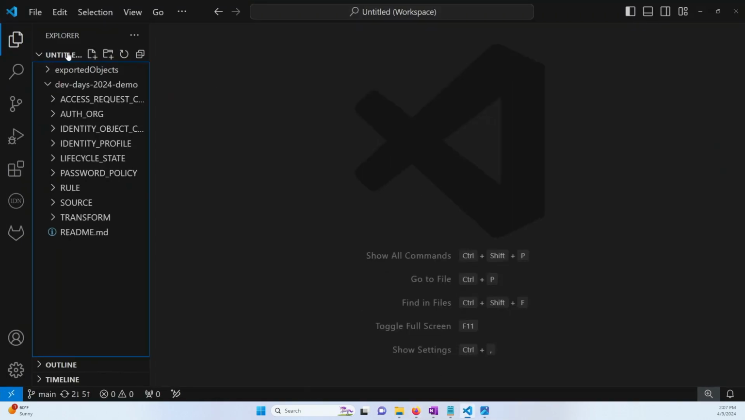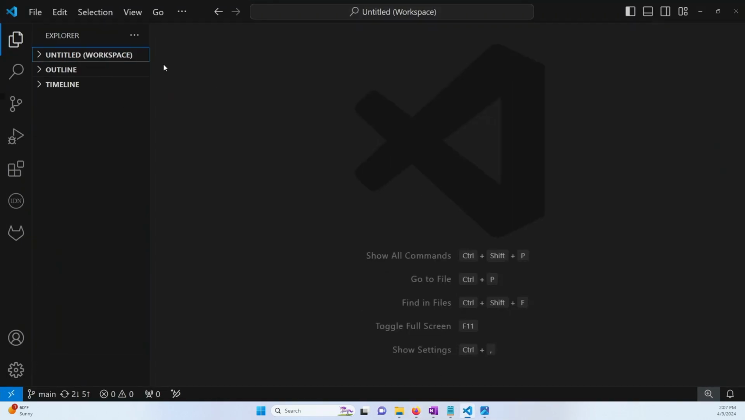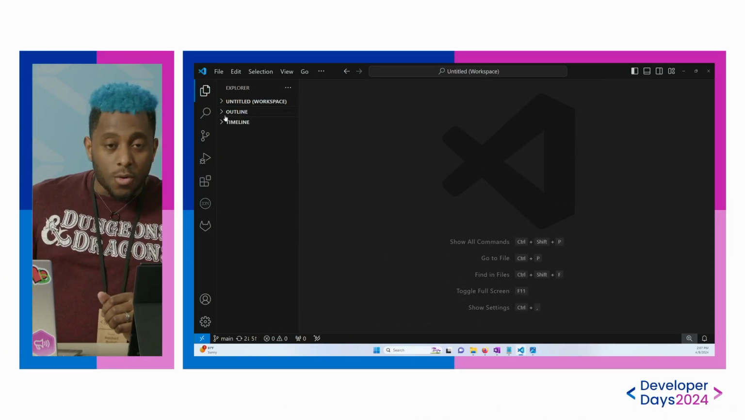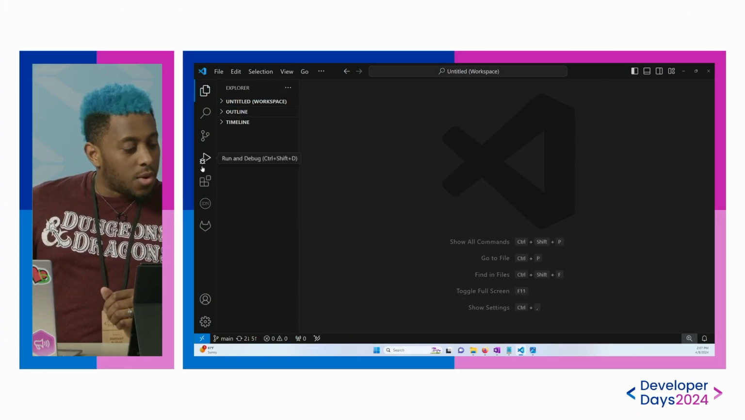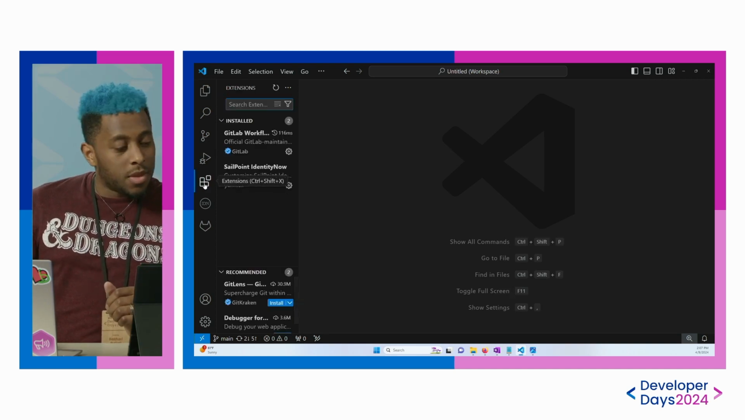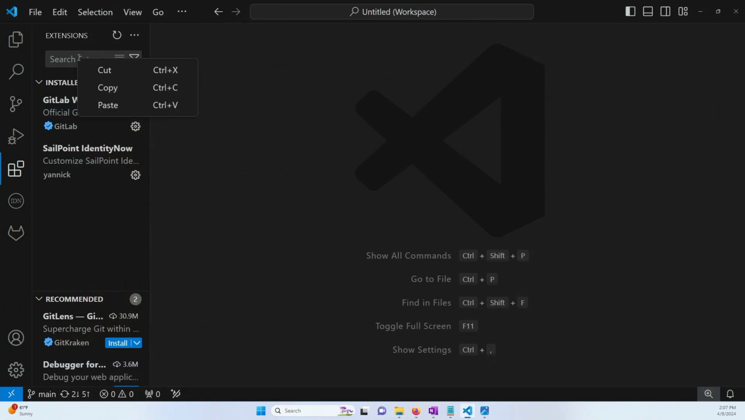And we're going to head over to VS Code, where we are going to install some extensions that will let us use and access SailPoint. So again, I'm assuming you have VS Code installed already. Once it's installed, you can go click on extensions here. And in the extensions, the first one you're going to want to search for is SailPoint.